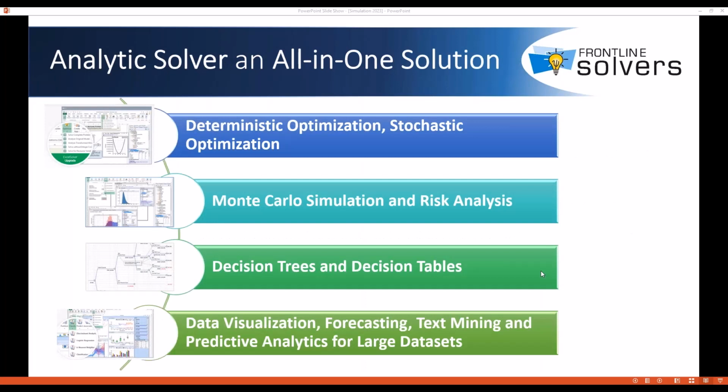Analytic Solver is an all-in-one solution. This means that it completely equips you to model and solve deterministic and stochastic optimization models, model and run Monte Carlo simulation and risk analysis, and employ decision analysis with single-stage and multi-stage decision trees and decision tables with full compliance with DMN rules. Moreover, it enables you to perform data visualization, forecasting, text mining, machine learning, and other predictive analytic capabilities for large data sets.